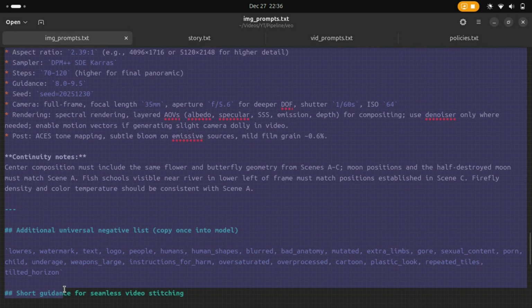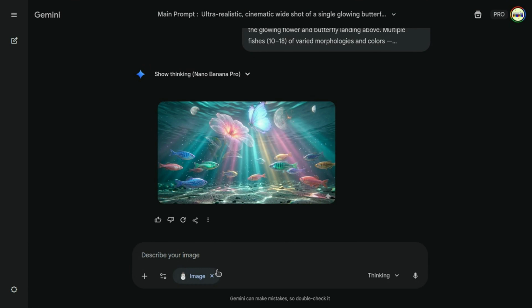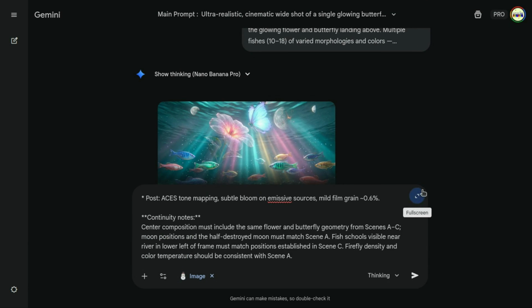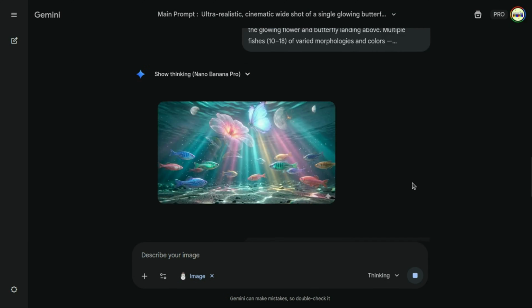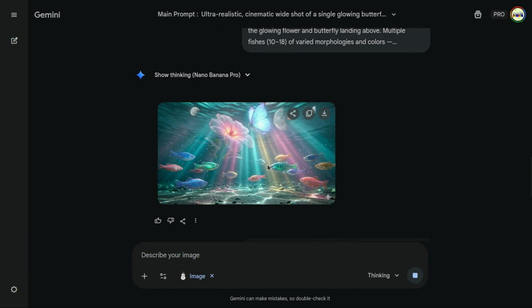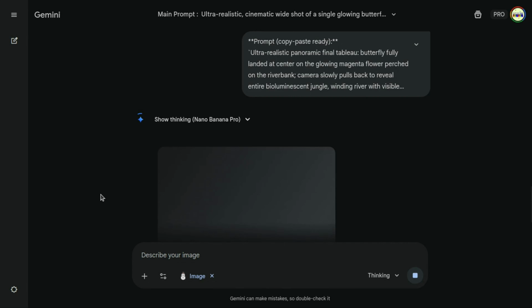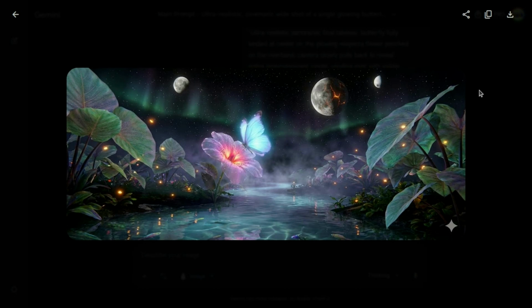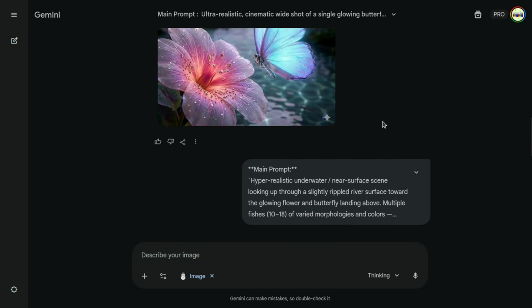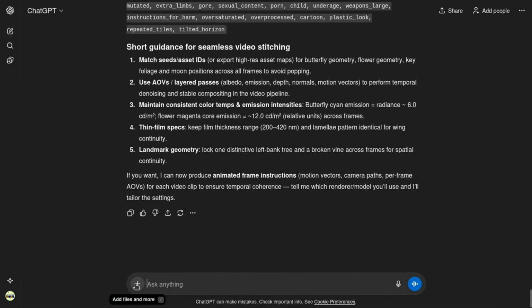I will copy this prompt till this and paste it inside Google Gemini. Looks good. No need to change. I will hit enter and it will generate the last image for us. We will use all these images to generate videos, and then we will stitch all those videos to generate the final video. Looks good. We have all our 4 images.